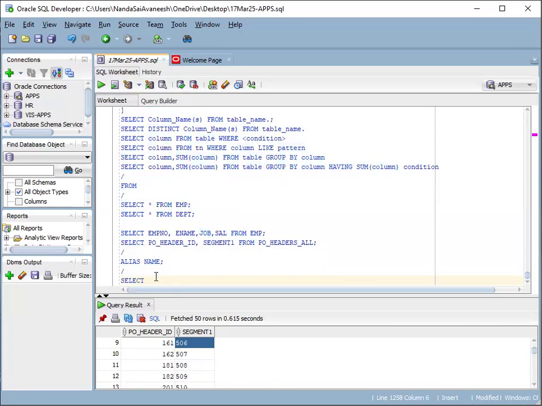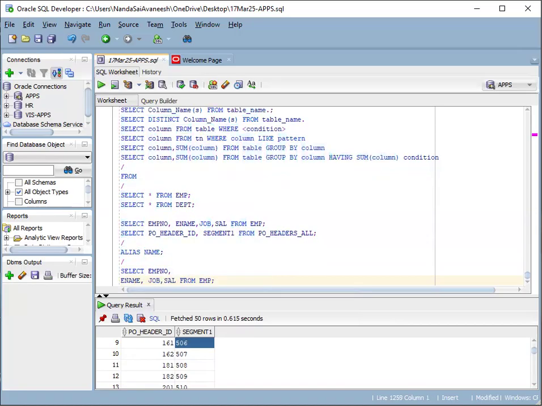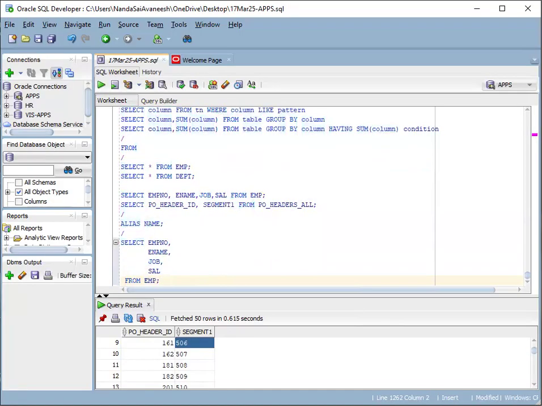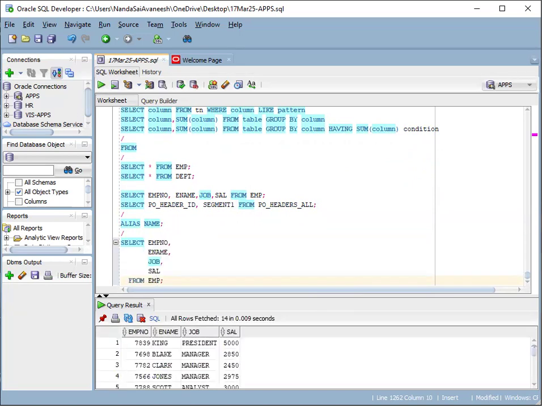Suppose you are having this employee number, name, comma, job, comma, salary from EMP. So what I will do, I'll write line by line here. That will be easy. Now we have this table. Select employee number, e-name, job, salary from EMP. These are the columns in this table. So when you execute, this is the output here.